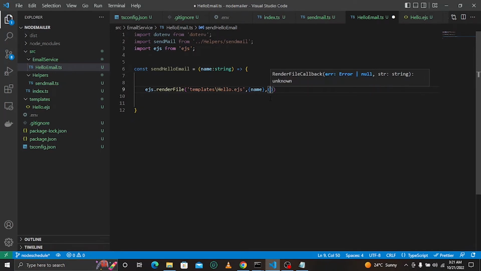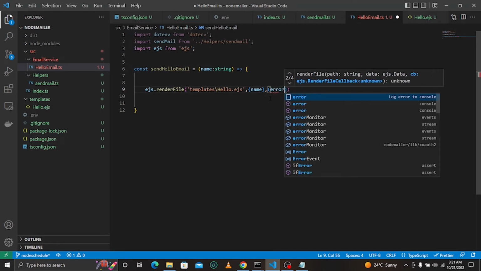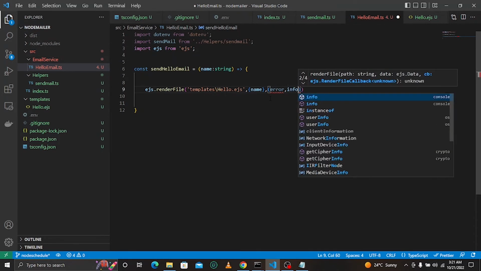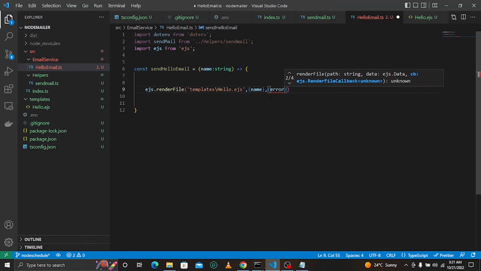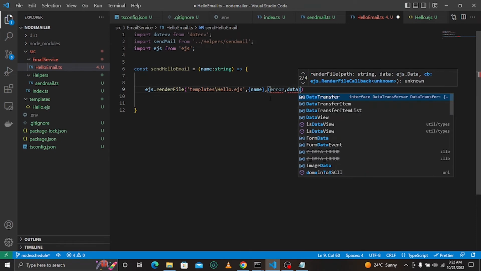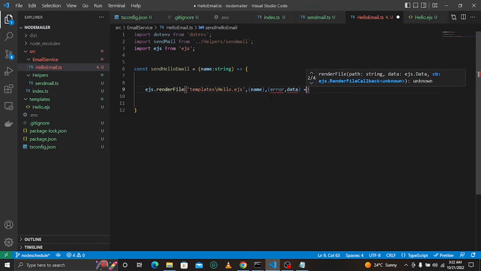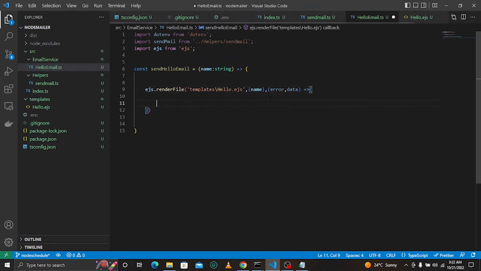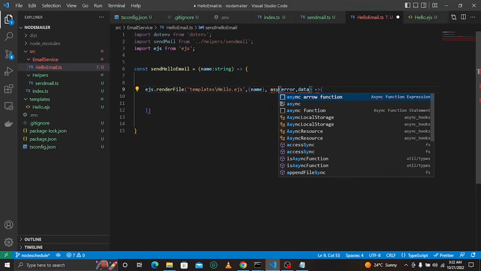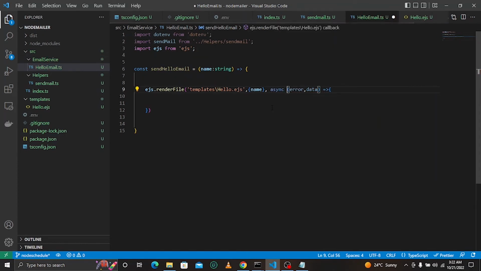So another argument is the callback. This callback should have two arguments, an error and info or data. Let's call this data. So we can just call that function there, but it should be async as well, because it will need some response in the future.